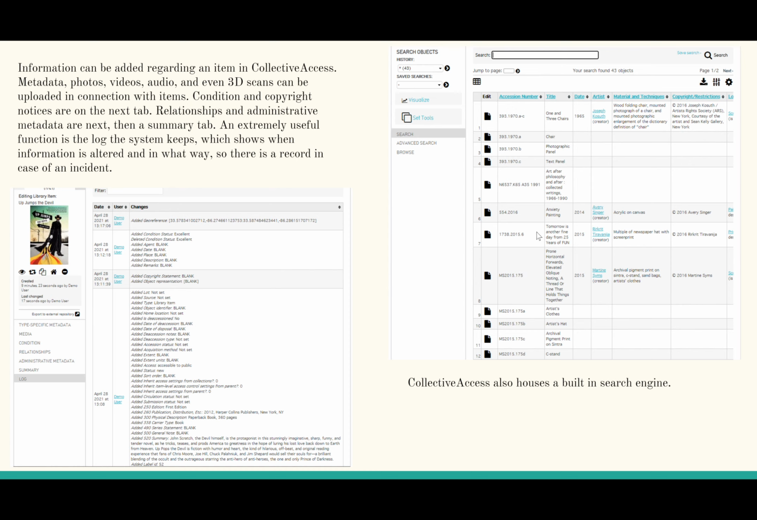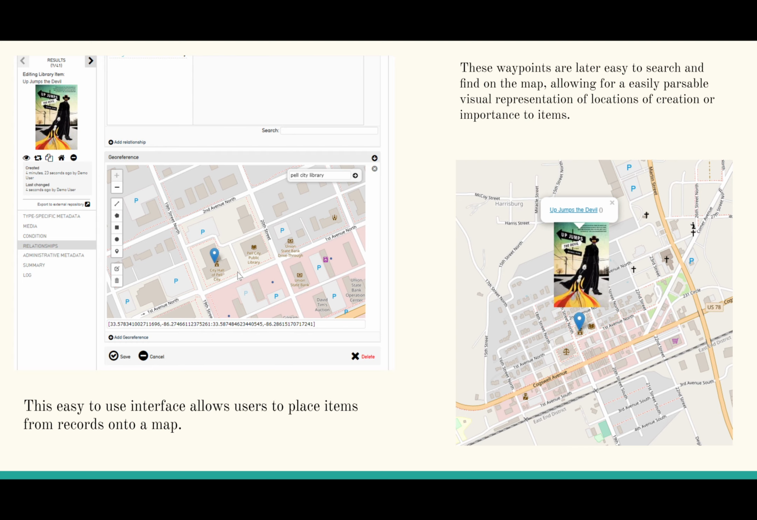Another incredibly cool feature of this is it actually lets you drop waypoints on a map. So I work at a library. I had a little book next to me, and I just kind of put that into our system, dropped that right on top of our library. Now I can search on the map, see where that book is that's in my hand, where I'm sitting, click on it, and there's a visual representation of a location and creation important to these events, to these items, right?